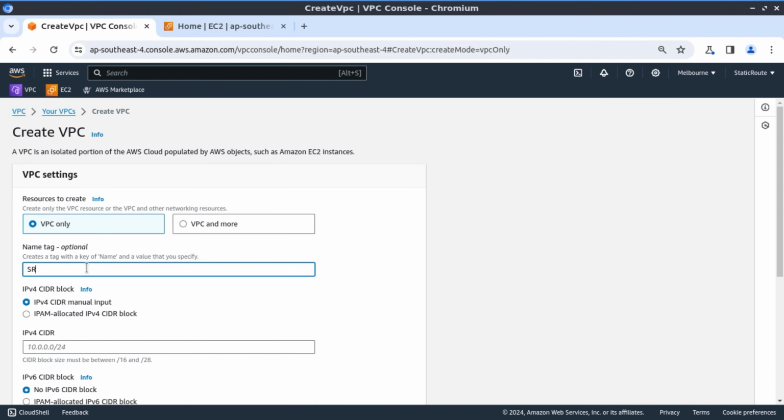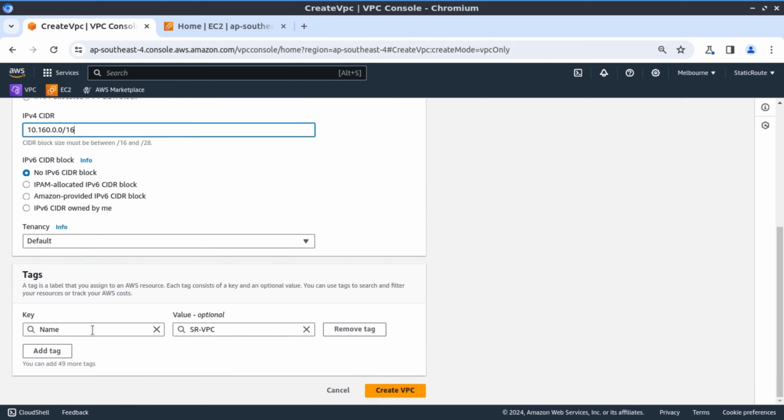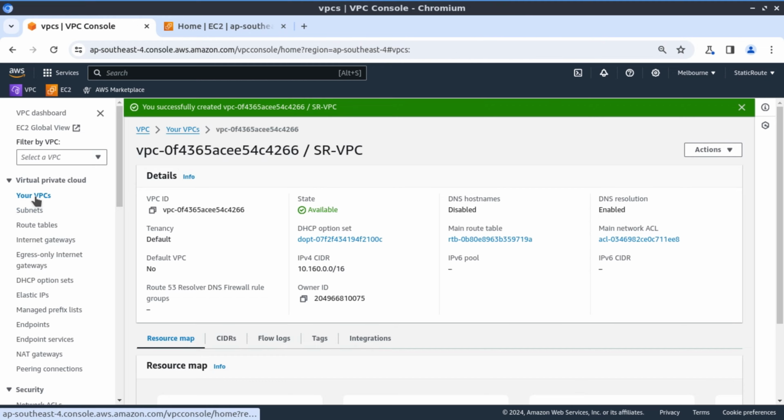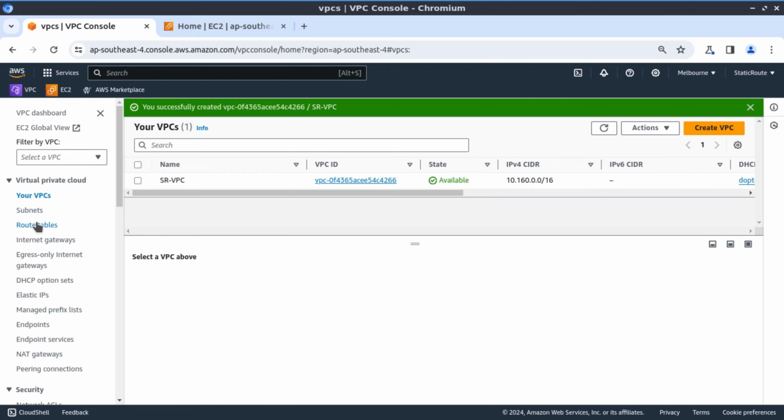I'm going to call this SR VPC. And our network address is going to be 10.160.0.0/16. This is our summary address, or the supernet. And we click on create VPC. Our VPC is in place.